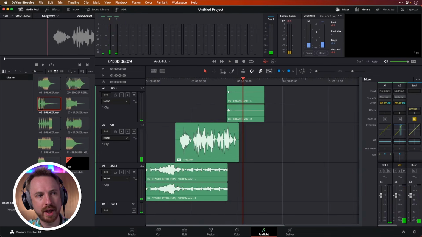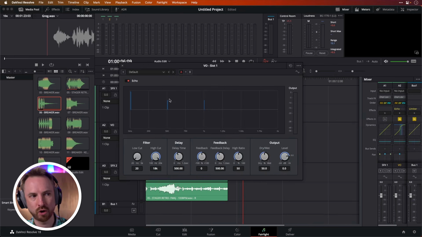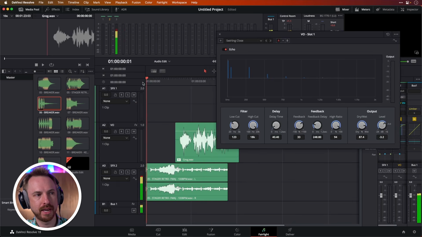And finally, if we want to add another vocal effect, we can do it on the VO channel itself right here. I can go into effects. I could go for something like delay. Let's go for echo because that's always a good one. Let's pick one of their presets like a swirling close. Ooh, yeah, that looks like it could be good. Let's play and hear how it sounds.